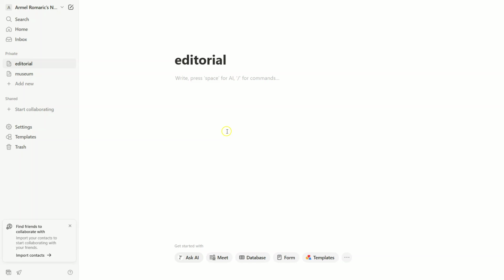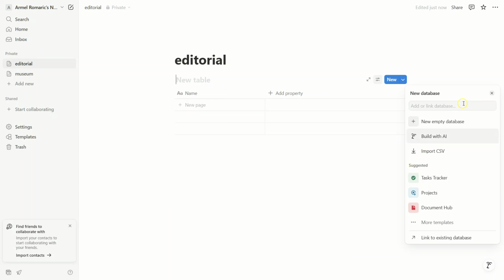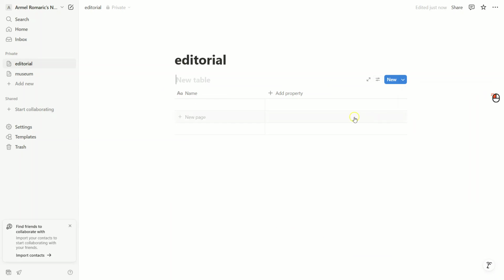Next up, we're going to add a table. Click on the plus Add a Block button and select Table. Now you have a basic framework where you can organize your content. This is crucial because it provides an easy-to-view snapshot of your blog's upcoming posts.